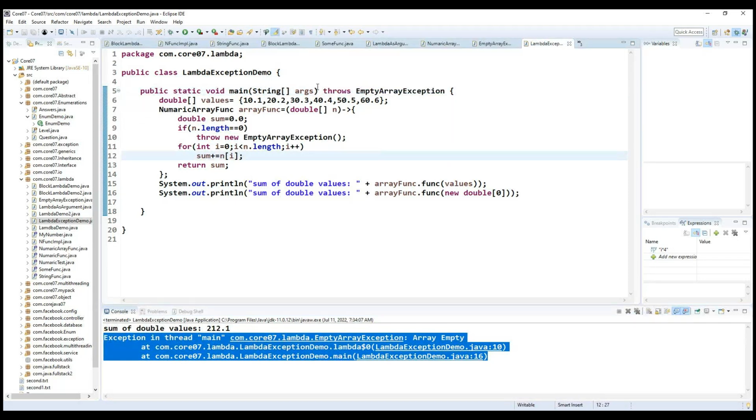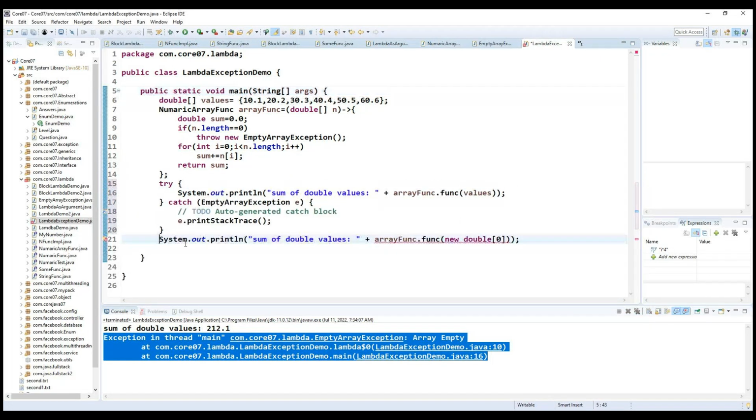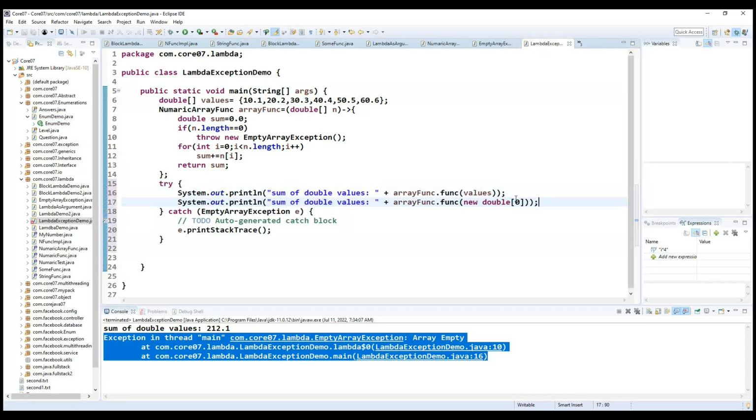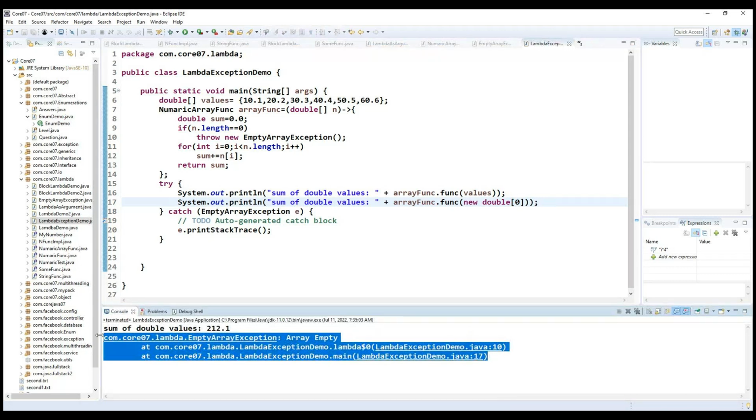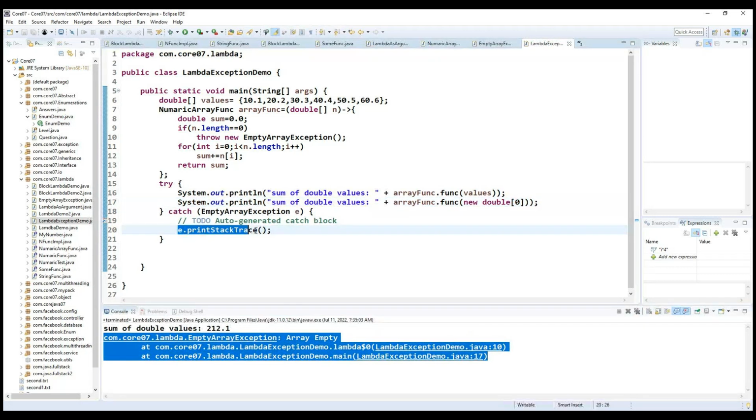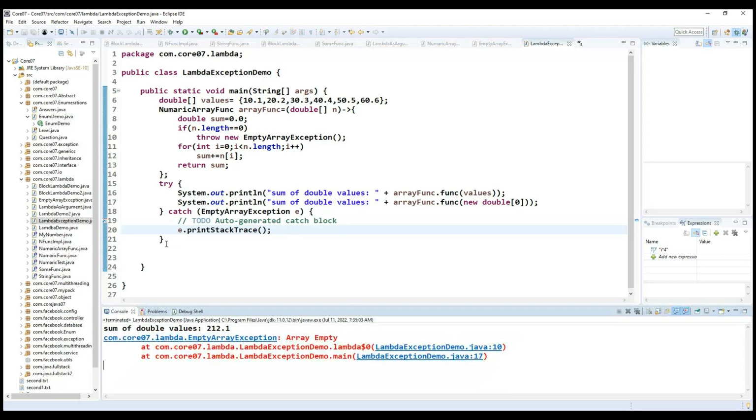So if you want to handle it explicitly, what you can do is remove this particular throws declaration, and surround with a try catch block here. Now this I also want to make inside the same try block, because the exception is the same here. Now if I run, again we are getting the same. Why are we getting the same? Because of this particular print stack trace here. So whatever we define with this print stack trace, it will print this particular information.